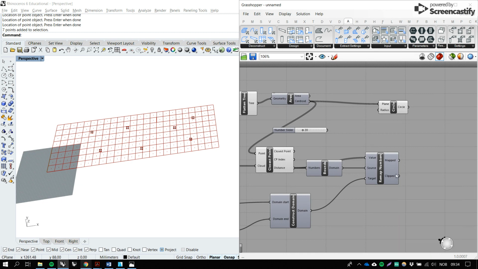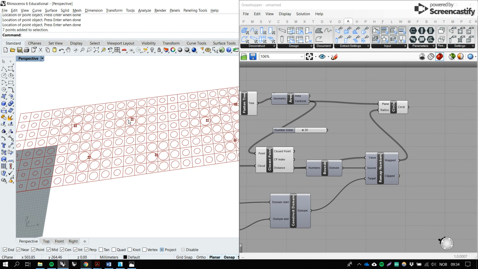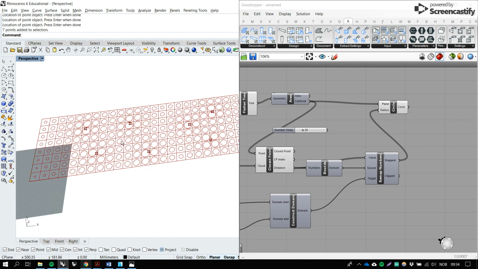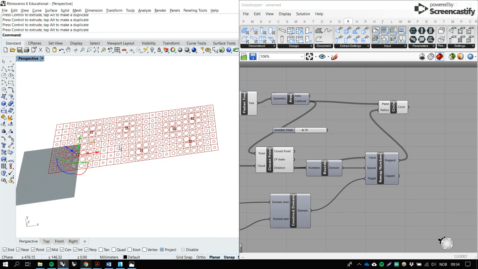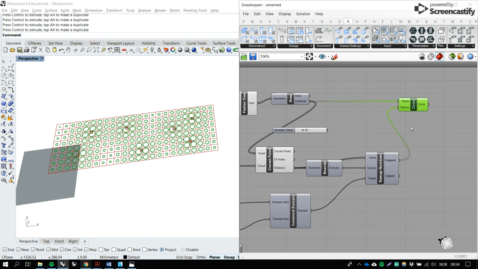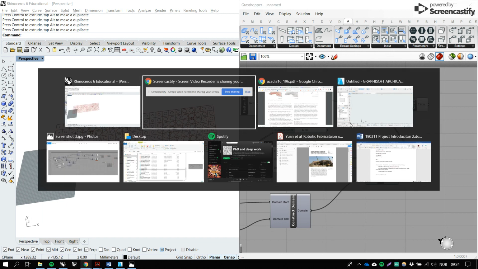So I put them into the radius, and you see now that the ones closest to the points will be bigger, and the ones furthest away from a point will be smaller. And by moving the points, the pattern will change. That's it.